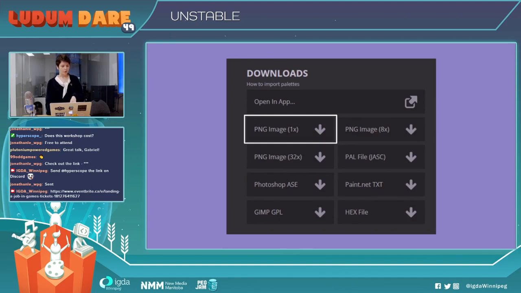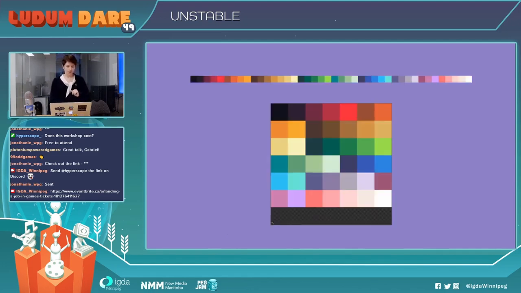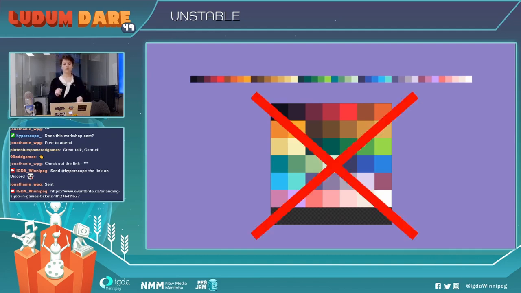So when you choose your palette and you click on it, you just scroll down a bit, and for downloading, I recommend that you choose the 1 pixel size PNG to download, and I'll explain later why. What I used to do is download the palette and arrange it into a color grid that fits in a square UV sheet, but this is completely unnecessary.